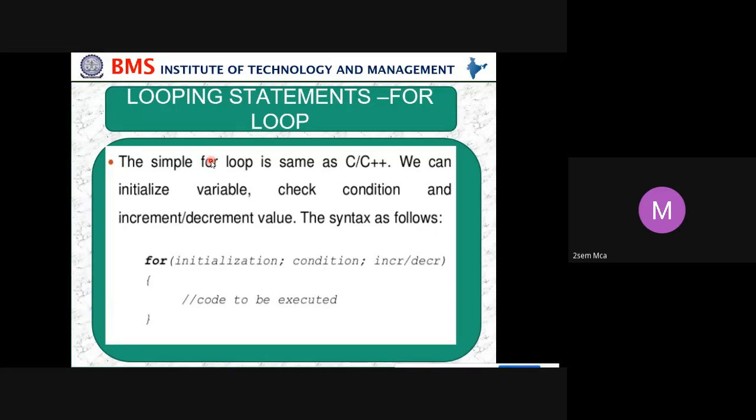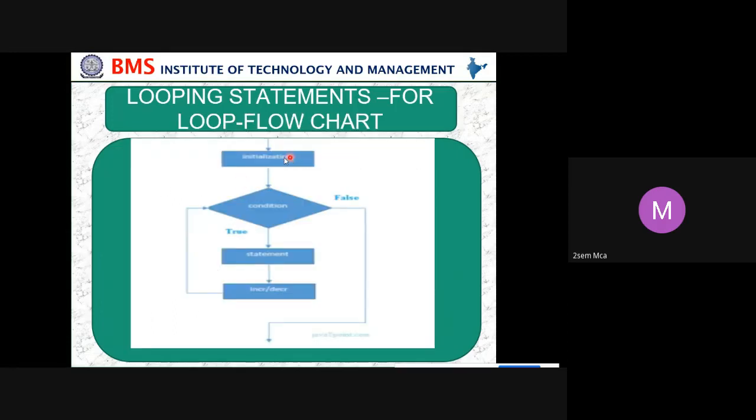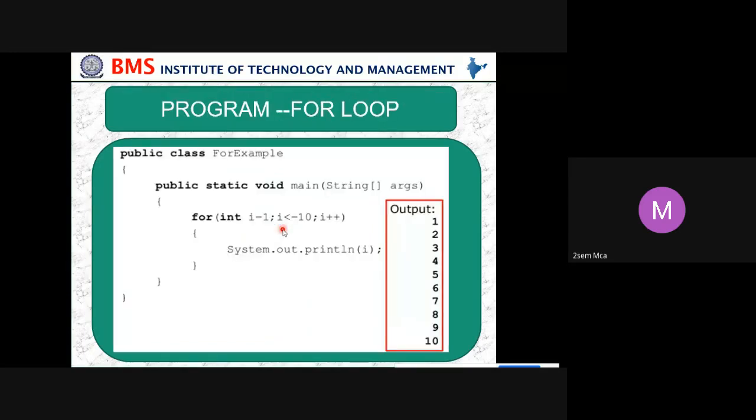The simple for loop is the same as in C and C++. We can initialize a variable, check the condition, and increment or decrement the value. The syntax is initialize, condition, increment or decrement, and this is where the code to be executed goes. So here, this is a for loop. The flowchart for this: initialize, check the condition. If the condition is true, this statement will be executed and the increment will be done, and it will check for the false condition. So that's what a for loop is.